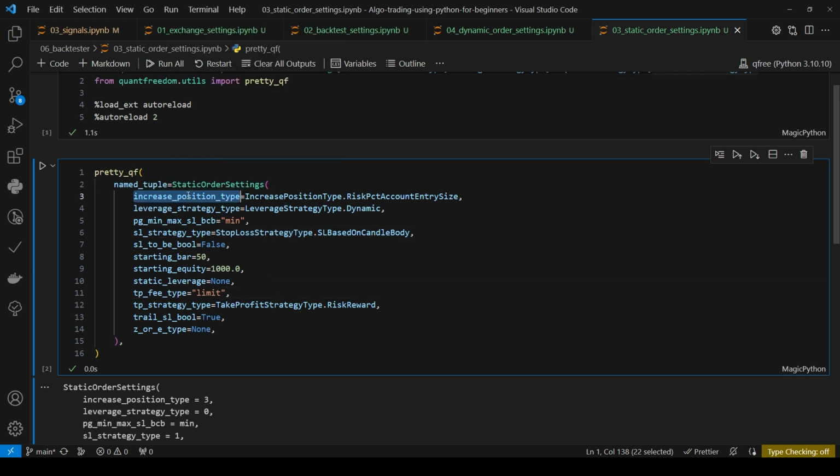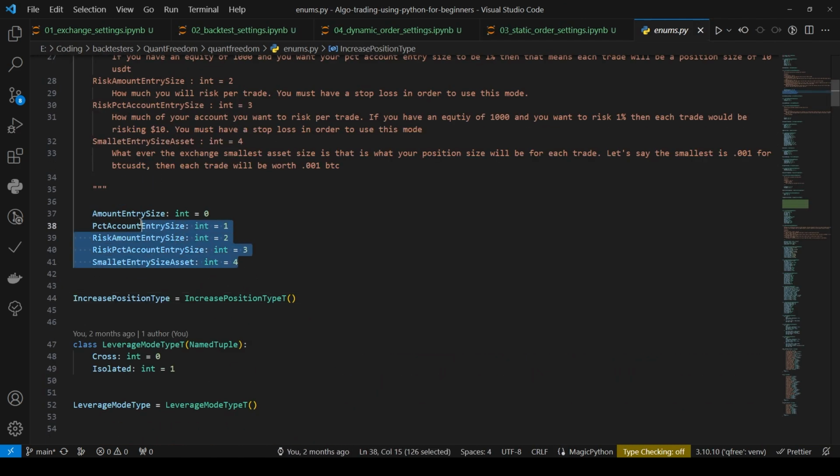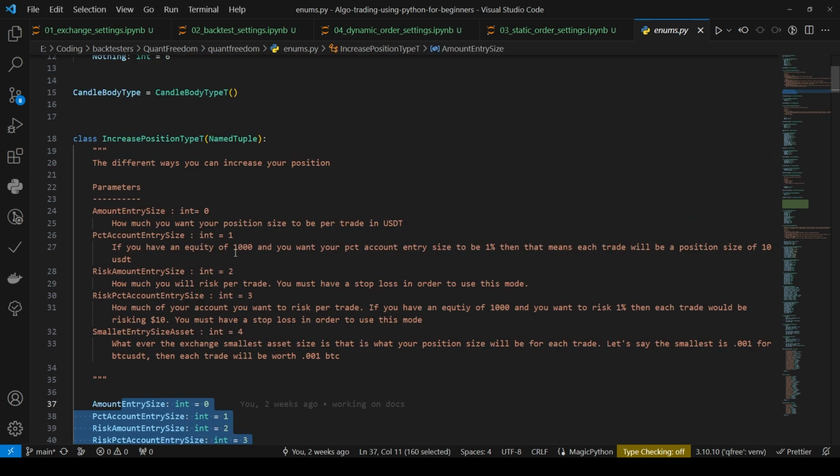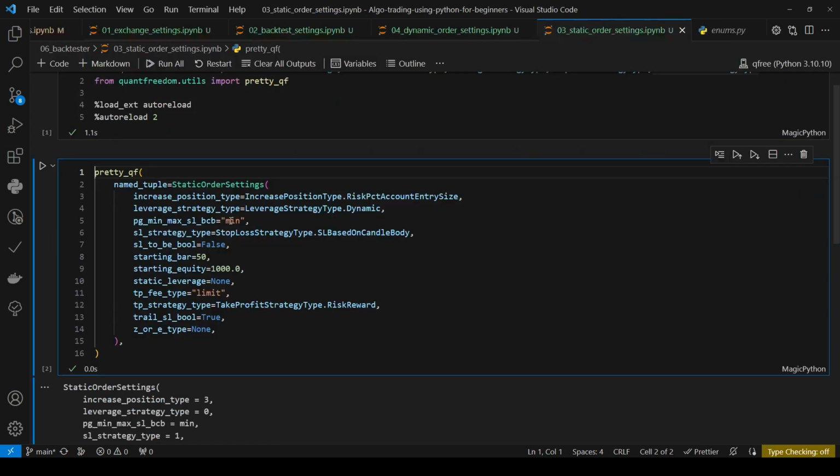So we have this increased position type. There are multiple different types of this. As of right now there are these 5, but as time goes on there will possibly be more, and some will be taken away. But for the sake of this strategy, we're going to choose risk percent account entry size. What this basically means is I want my entry size to be based around how much of my account I want to risk.